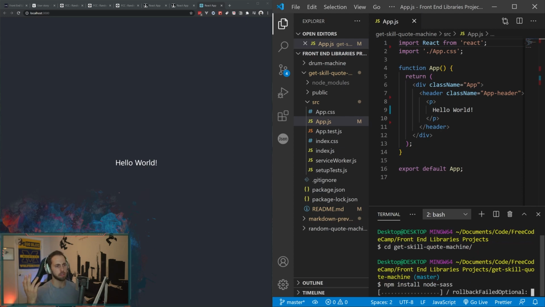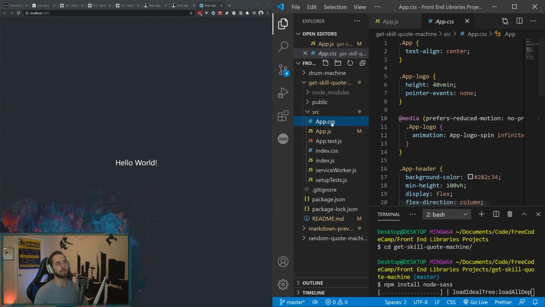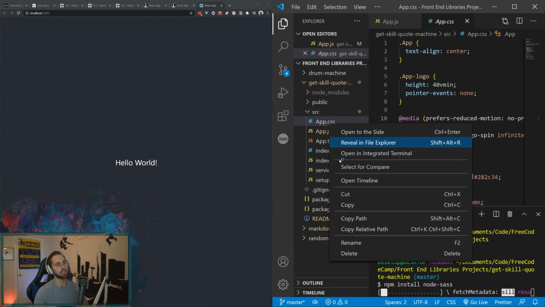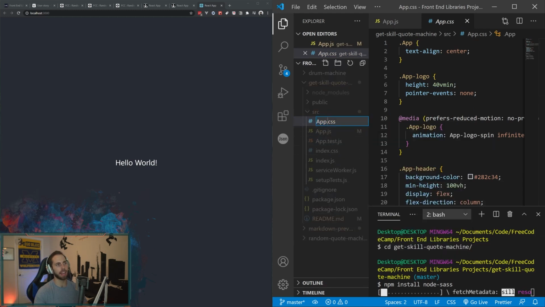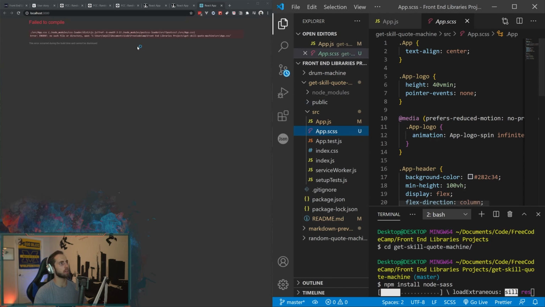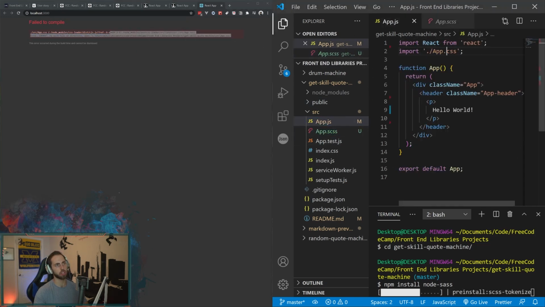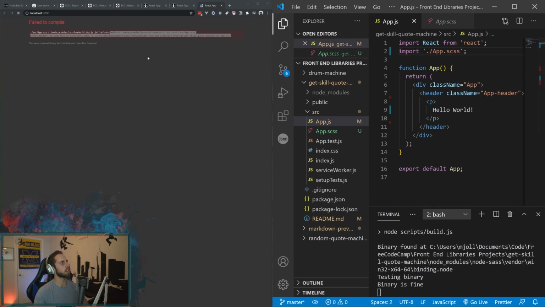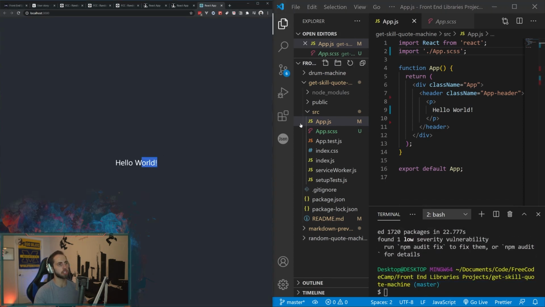What it allows us to do is change this from app.css to app.scss. Doesn't seem like it changes much. In fact, if I was to change this, it's going to break right now because I'm not importing it. If I just change that import, notice that nothing actually changes. And me changing to SCSS didn't actually change anything.